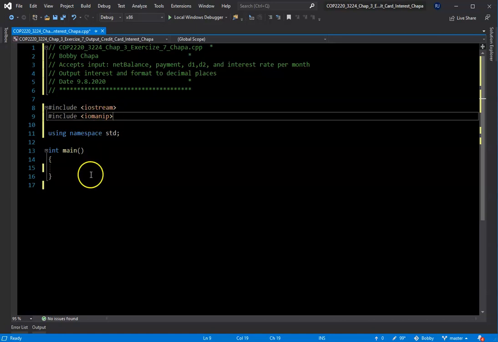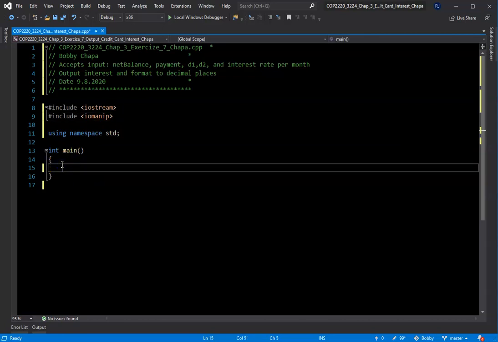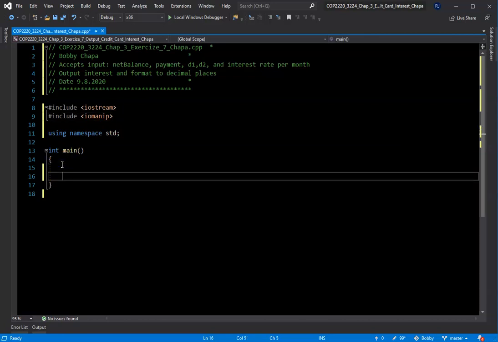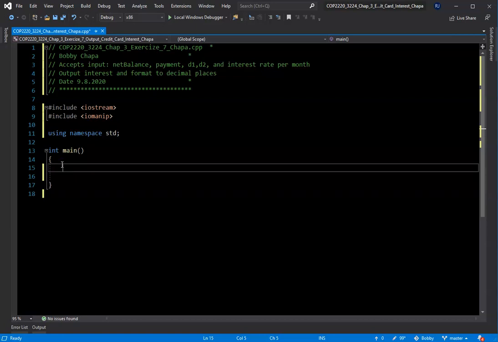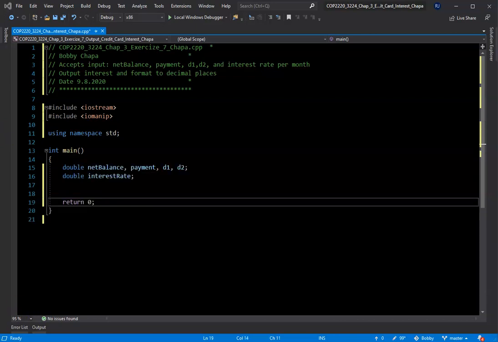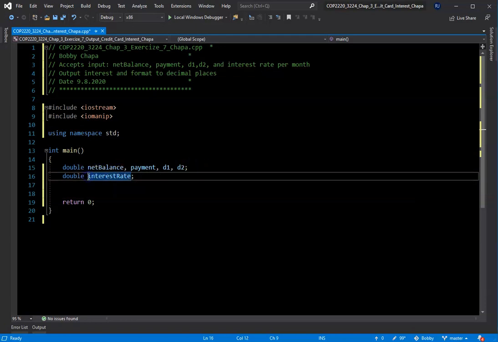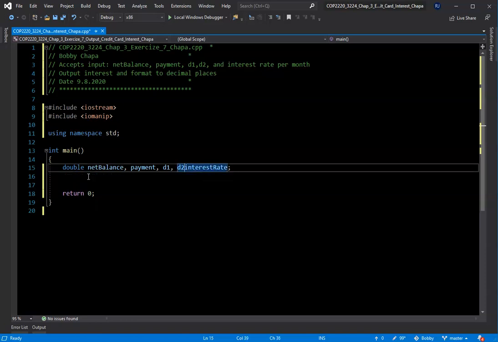All right, so this is ready to go, and we already know some of our variables. So let's go ahead and declare our variables. We won't be initializing them yet, but we are going to declare them. So I'm going to go ahead and do that. So we have our doubles: net balance, payment, D1, D2. I guess technically we could go ahead and just combine this. I'm going to go ahead and do that right now, since I think it makes more sense to do it this way. Yeah, there we go.